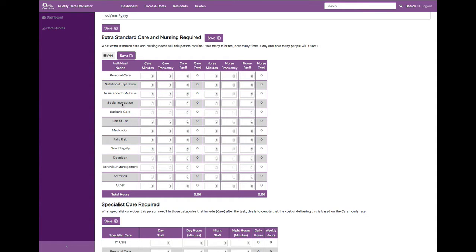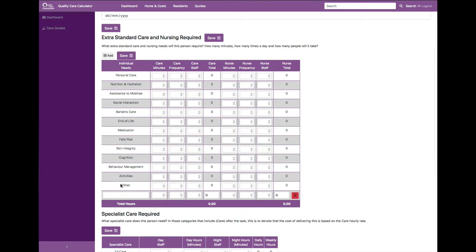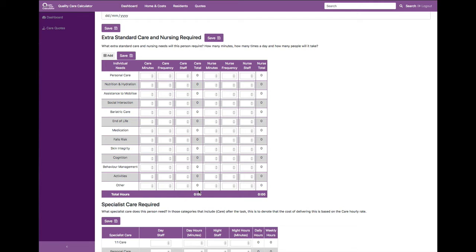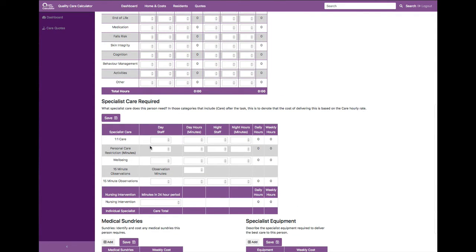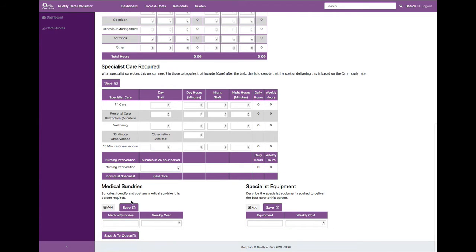Down the side you have typical care provision, but if the care needs aren't covered under any of these sections, you can enter as other, or you can add a new row to be more specific, and you can have several rows. Along the bottom, you get total hours for the day, for care, and for nurse. Next, you have specialist care. Does the person need any specialist care, whether it's one-to-one personal care restriction, well-being, or 15 minutes observation or nursing intervention, and then any medical sundries and specialist equipment, and then you save to quote.